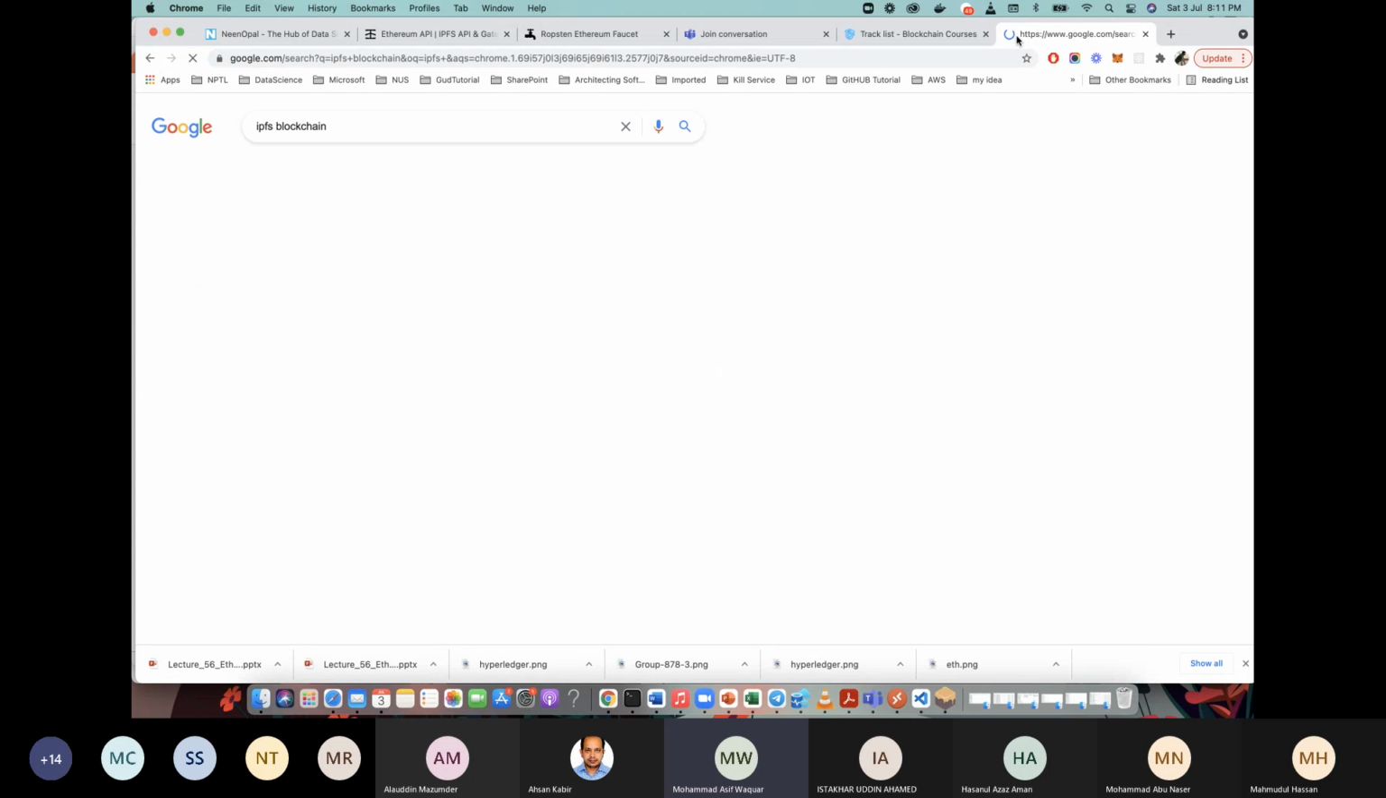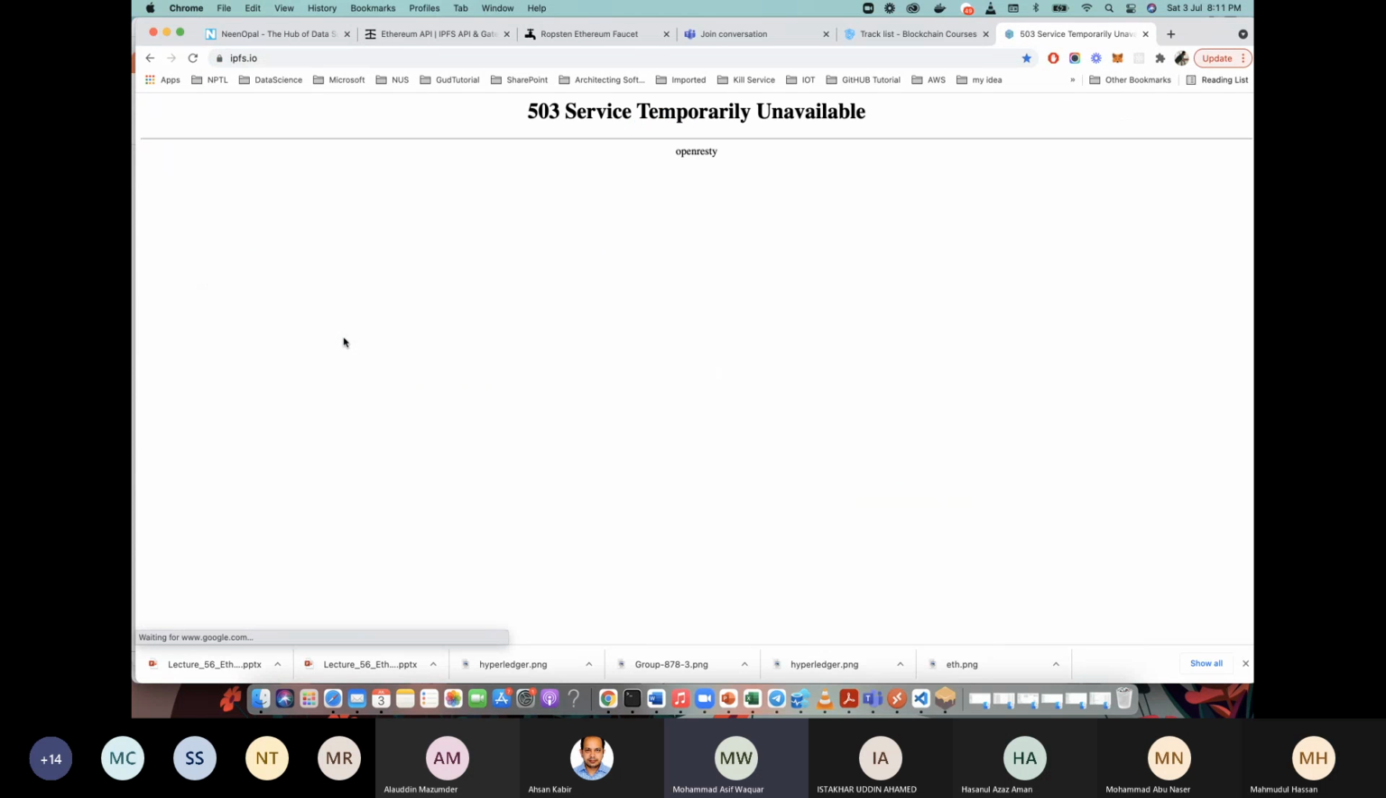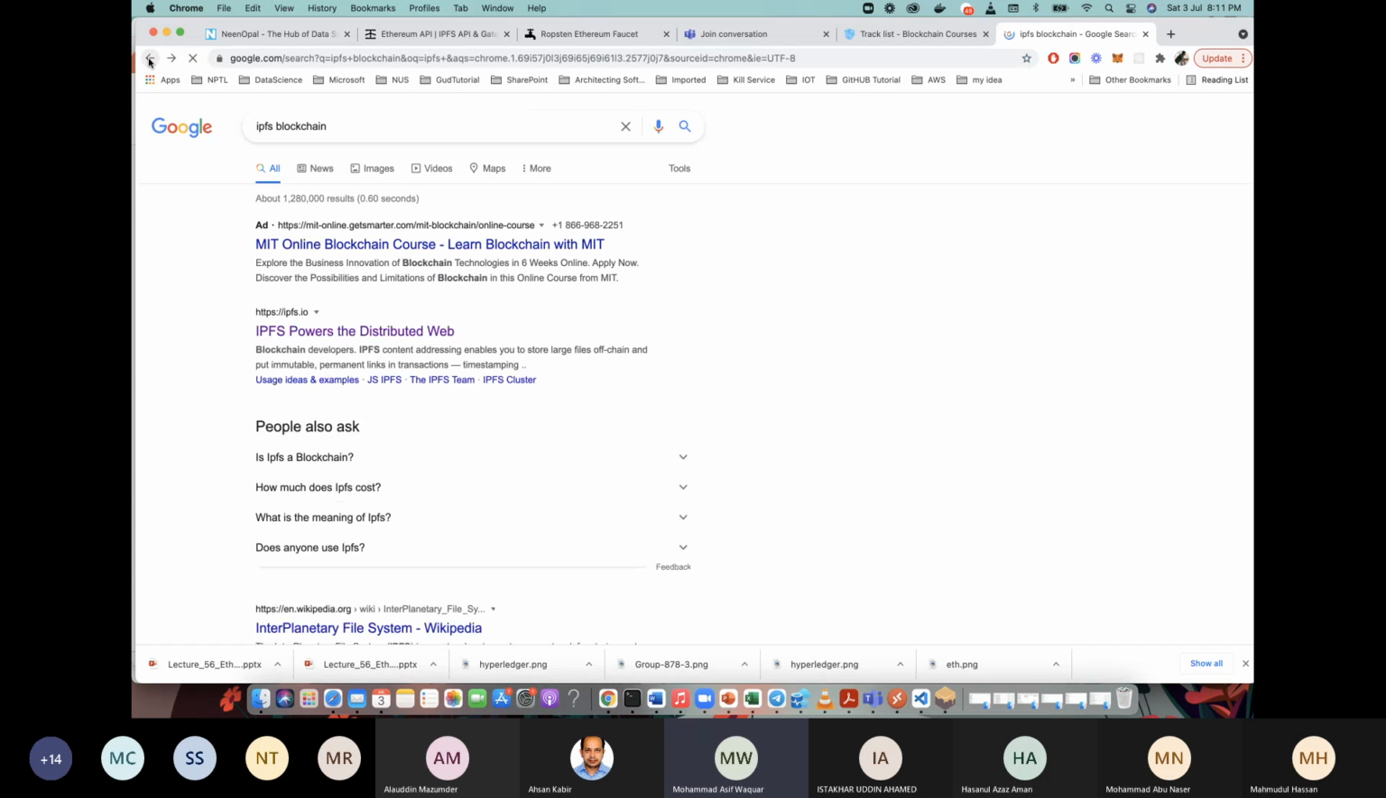IPFS is basically a cloud-based service for storing, not this.